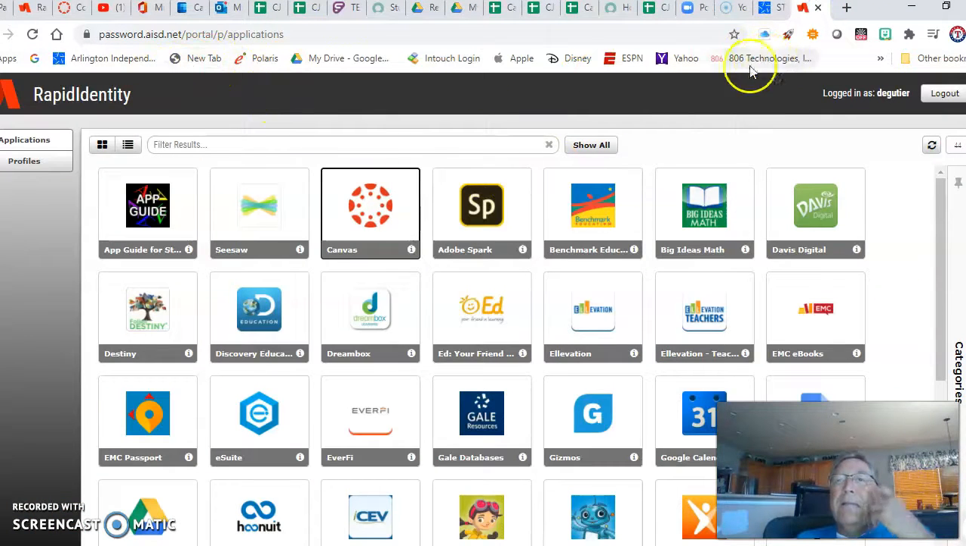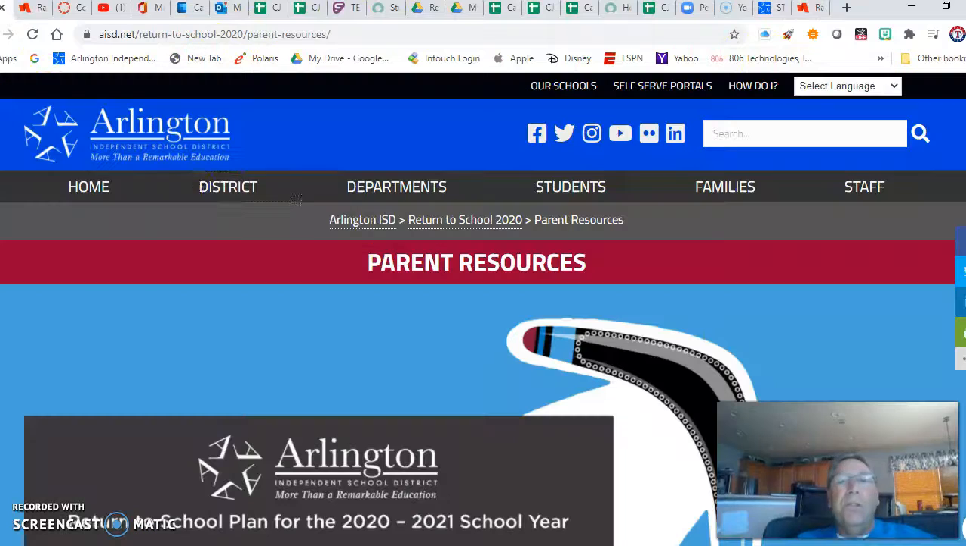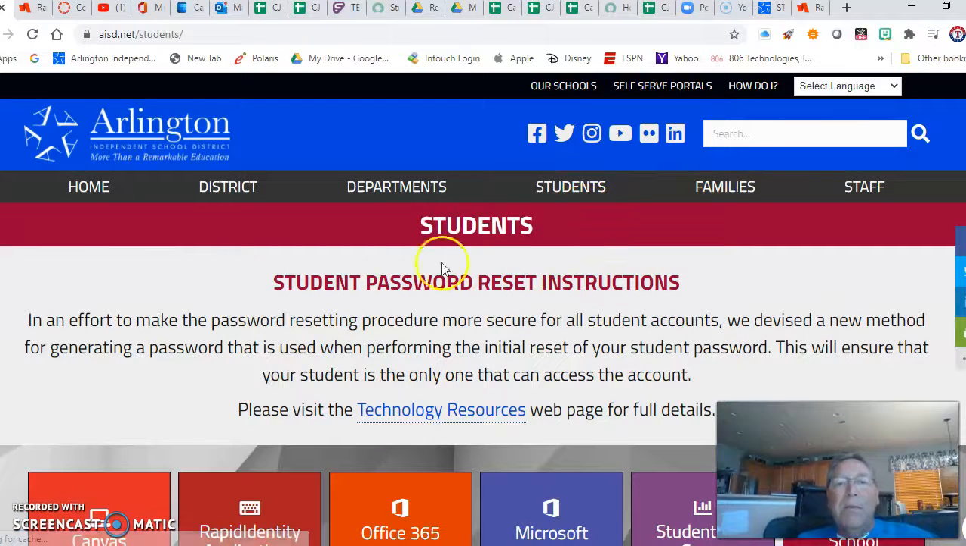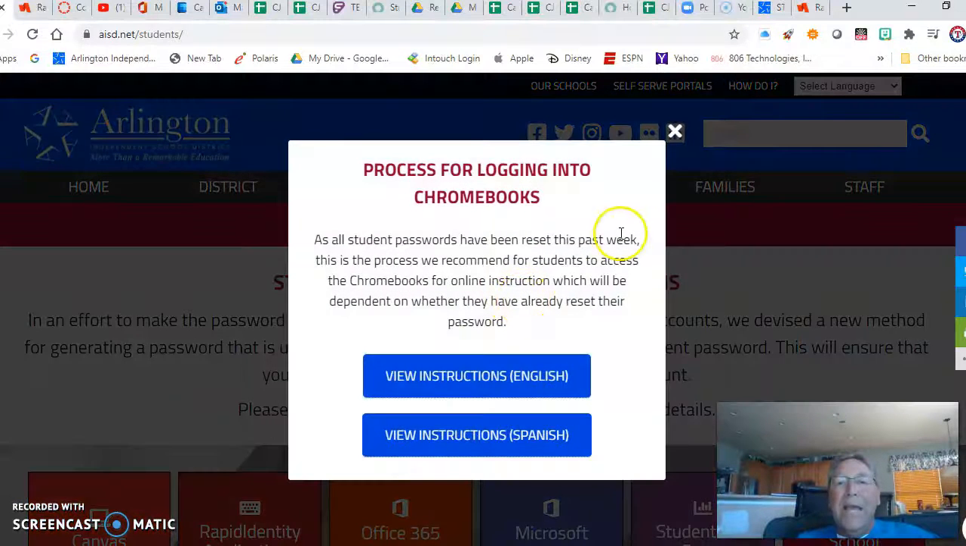So what I'm actually going to do now is exit out of here and go back to the AISD homepage. The last thing I'm going to show you is how to change your password. Once again, you're going to go to the Students tab up here at the top, and you can see immediately it says password reset.